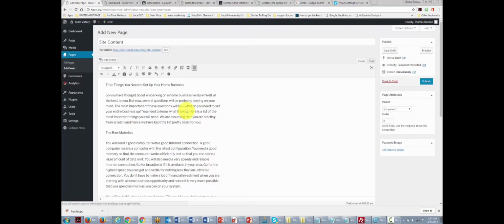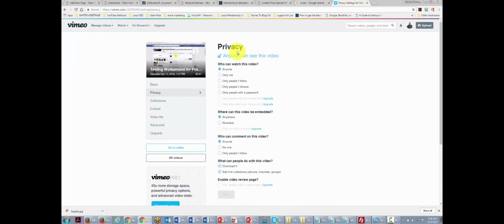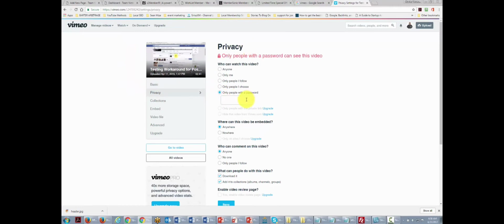Now, if we have video that we're going to be doing, there are ways to even safeguard the video. They don't necessarily pertain directly to WordPress. You can upload a video to Vimeo, and you can make it password protected. So you can password protect the video as well as password protect the post.